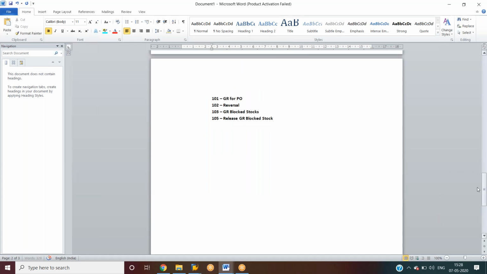So what activity will they do? 101 will be used to create a goods receipt for purchase order. Whenever we are doing a 101 goods receipt for purchase order, one GL account will hit. We are receiving the material from the vendor and we have to maintain some data, so one GL account will hit. The same applies for reversal also.